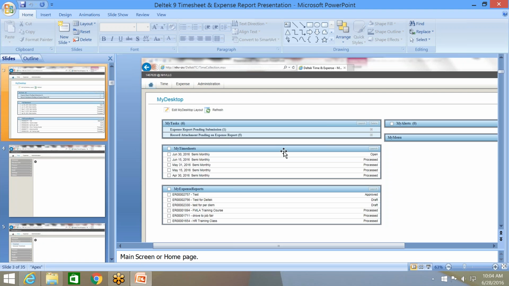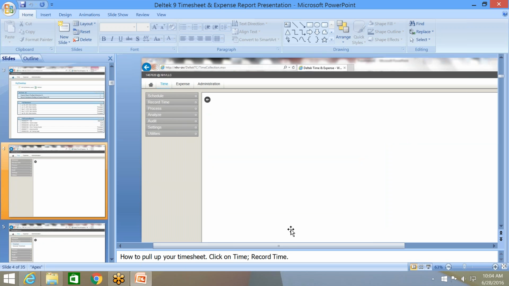So here's your front page that shows your history, or if you're a manager, you'll still see right here if you have timesheets that need approval or expense reports. Oh wait, I'm sorry, let's go back. Oh no, this is fine.